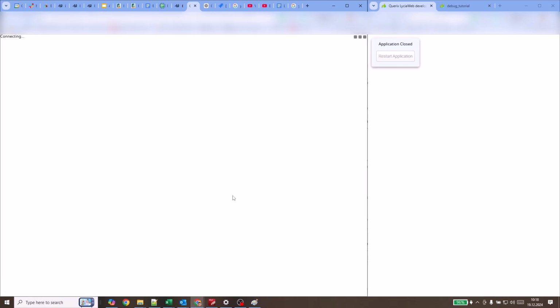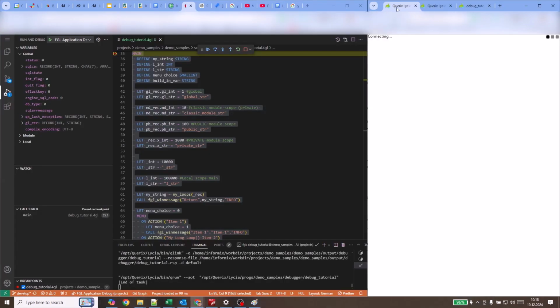Let's move the tab to another browser window to observe both the client-side browser and the server program. The program has been suspended with an indicator around the breakpoint. It is now paused on the function entry.